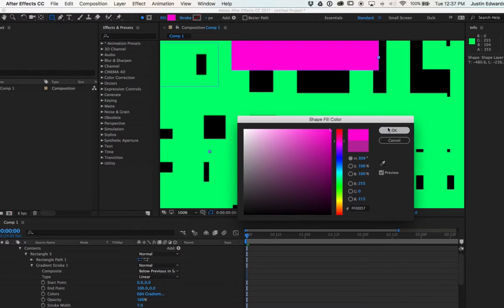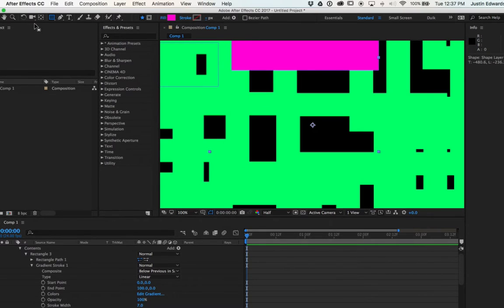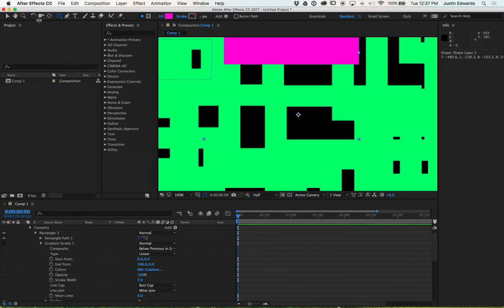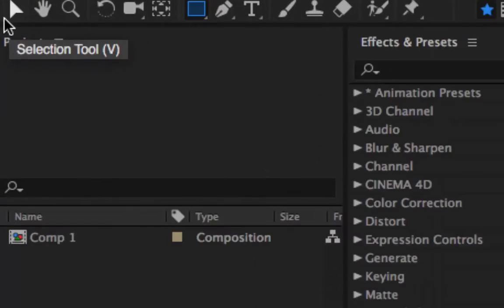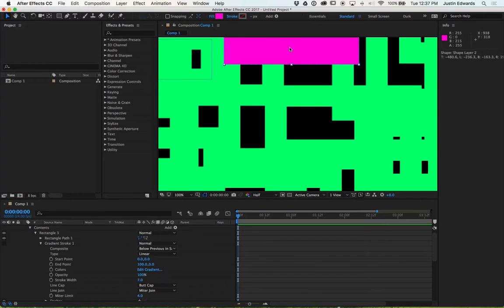But I want a nice purple rectangle. Another thing you may notice is that once you're in the rectangle tool, you will only be able to make rectangles. If you try to click that rectangle you just made, you're actually just going to create a new rectangle. So you always have to go back and select the selection tool to move anything that you made.